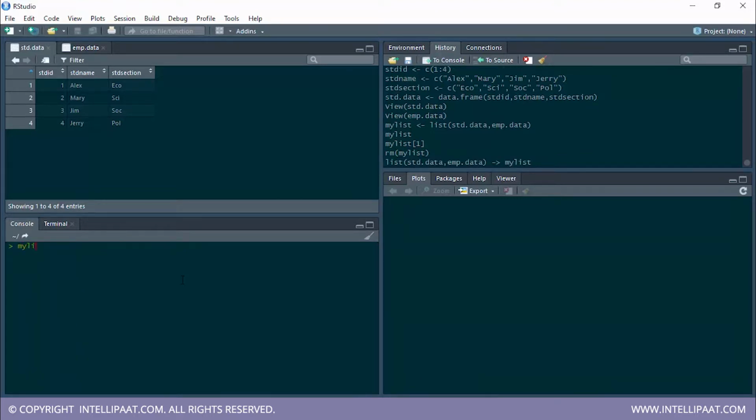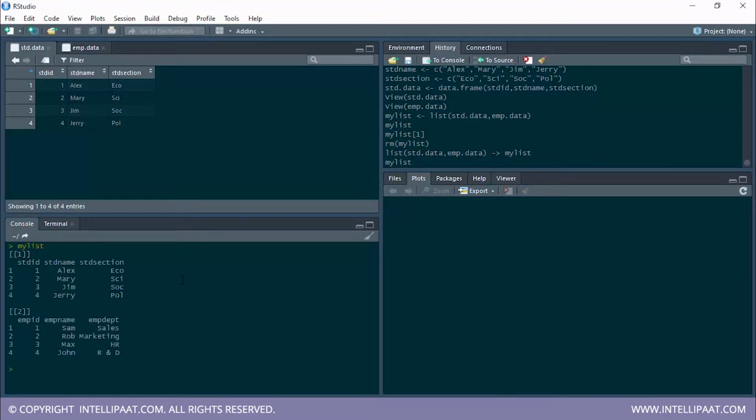Now let me print this out. So this is what we have. We had initially two data frames, student data and employee data. I took both of them and stored them in a list and named that myList.